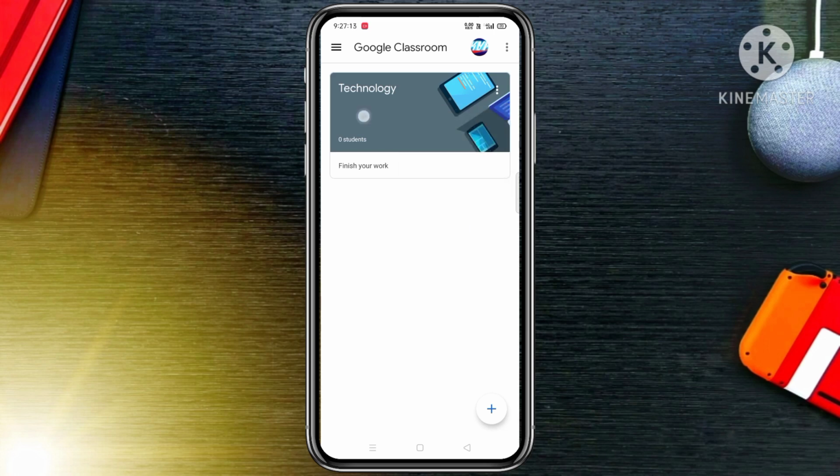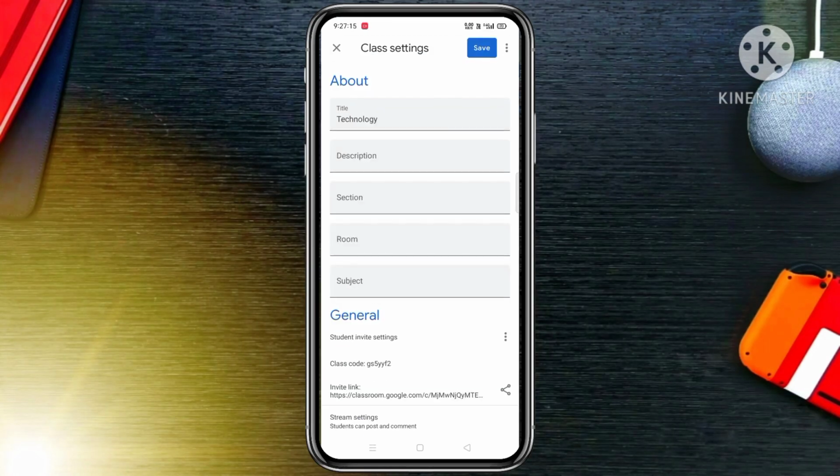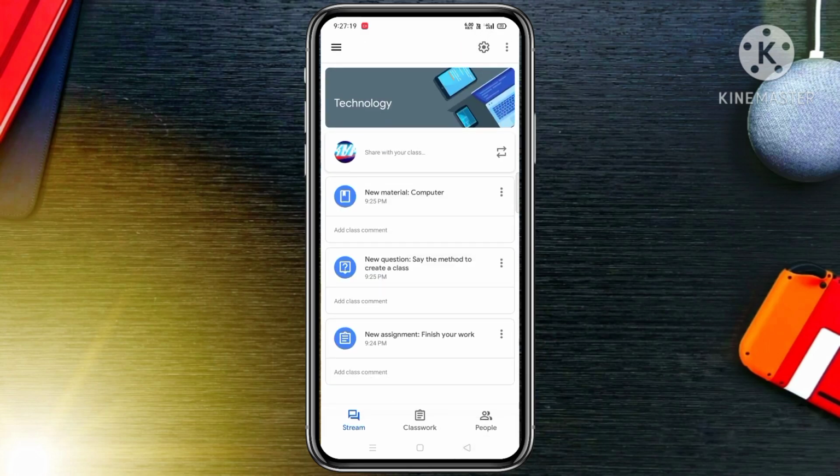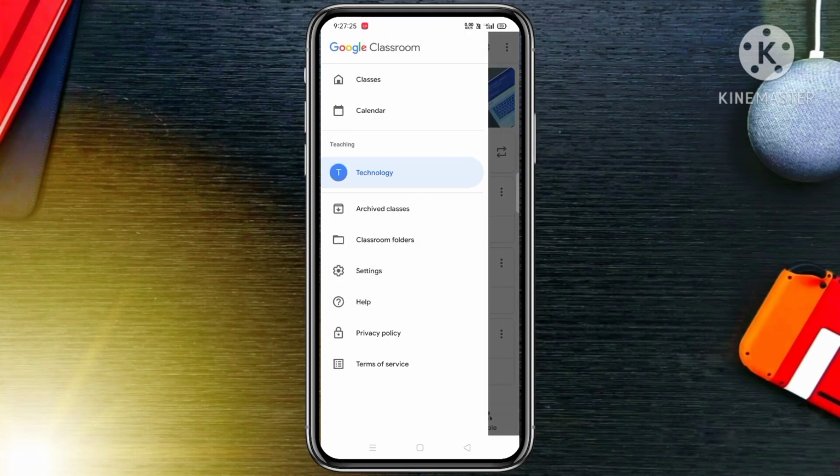There is no option like delete here, and if we go to settings too, we won't get any option to delete, and here if we click the three dots, we won't get it either. So this is very easy, it's not difficult.